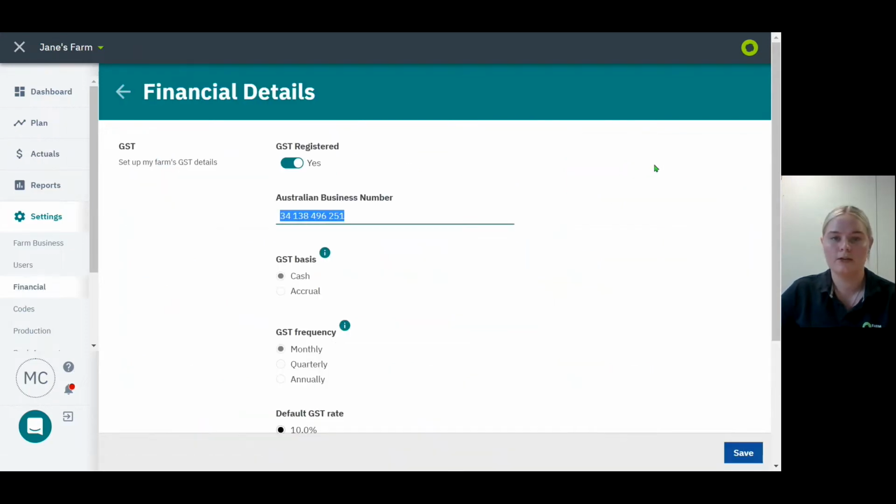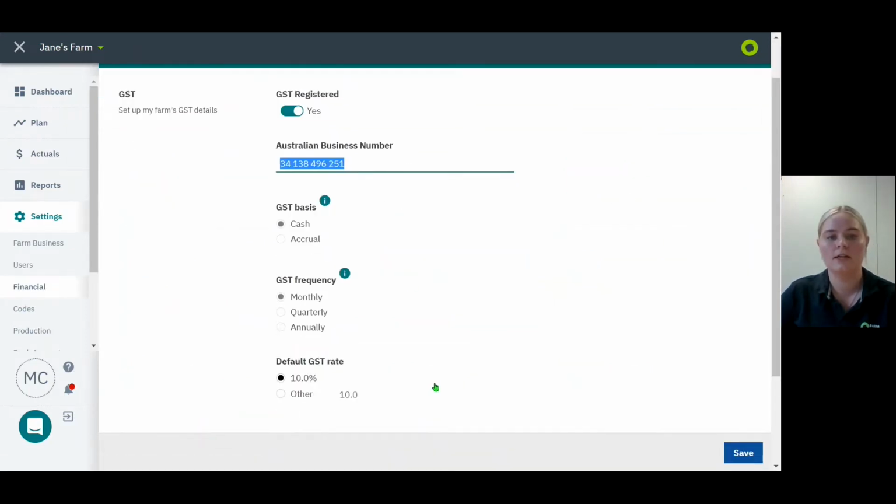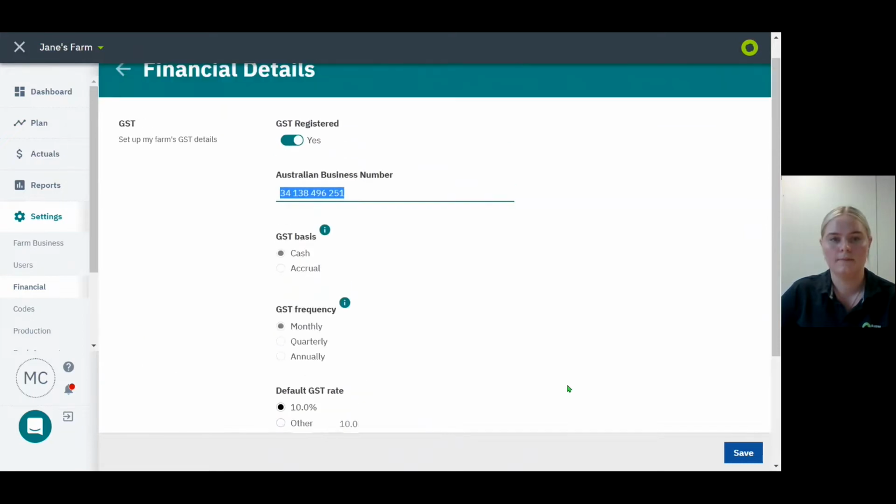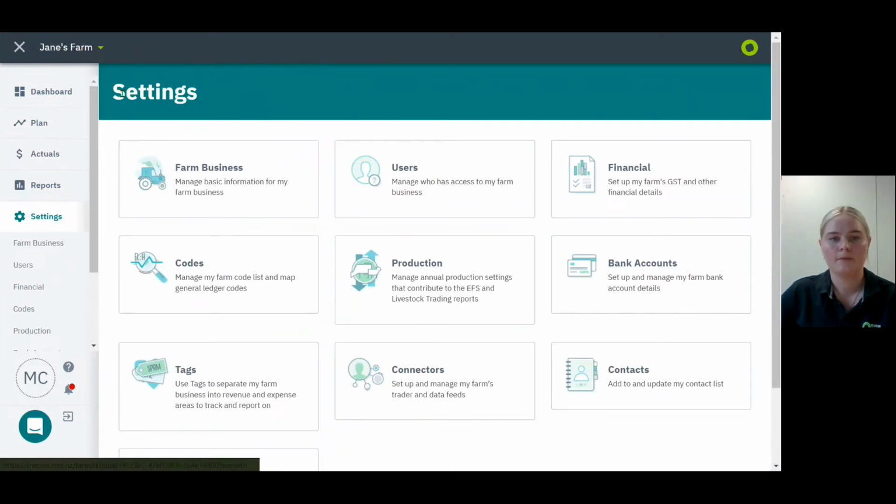Then we jump into financial. So again, you've got your ABN number. Just come in here and check that everything's correct post switching and ensure all of these are filled in correctly. I'll come back to codes as there's quite a lot to it.